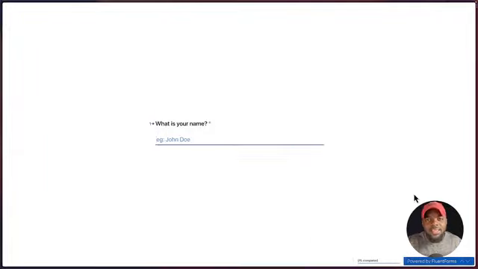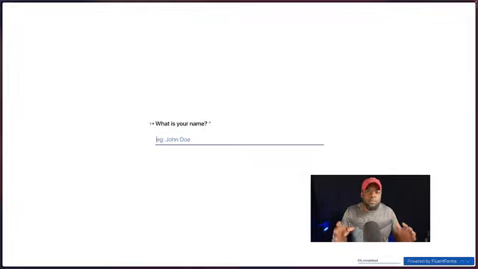So as you can see, this is a really powerful form for WordPress, and I highly, highly recommend it.